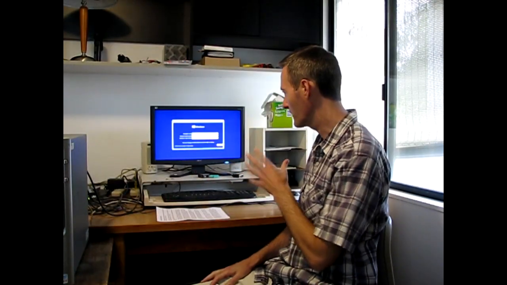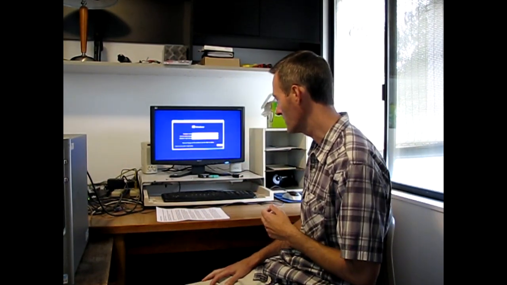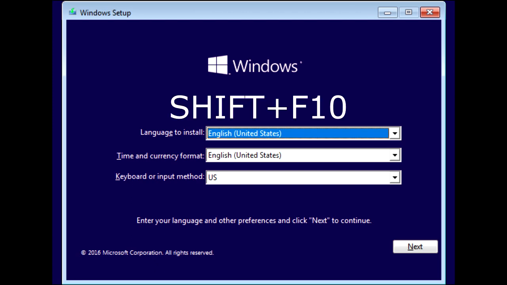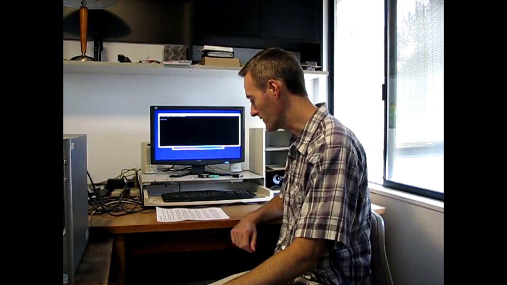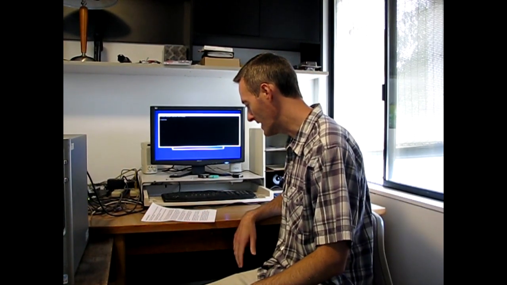Once you get to this screen, the Windows setup screen, where it's asking you to select your language and your keyboard, here you want to press the keys on your keyboard, Shift and F10 at the same time, and that'll bring up command prompt.